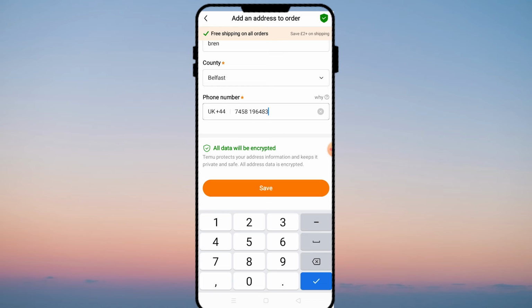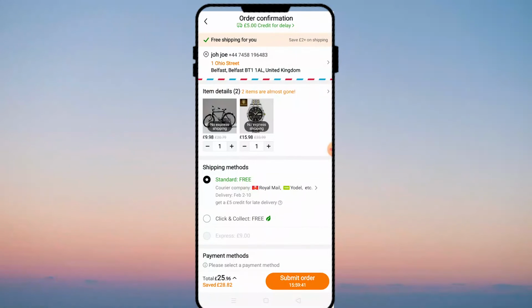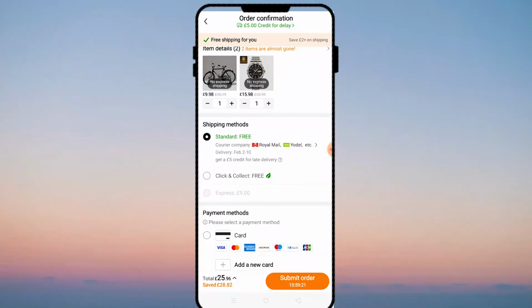And then after that, click on save, and then you now confirm your order details, free shipping for you, the details, the phone number where the items will be delivered. And you notice it keeps on giving me the warning down here that the 2 items are almost sold out. Then you can see the standard shipping, click and collect, which is free, but I want the standard shipping, which is free for me in this case.